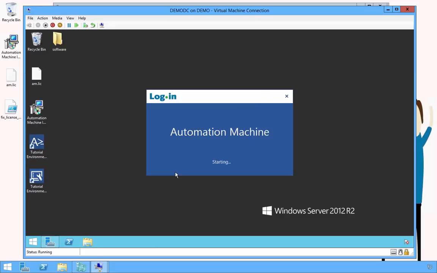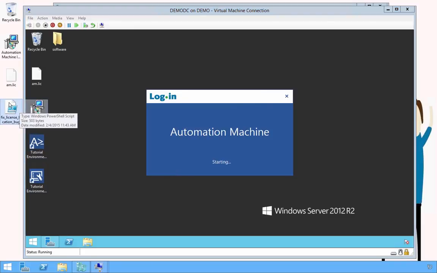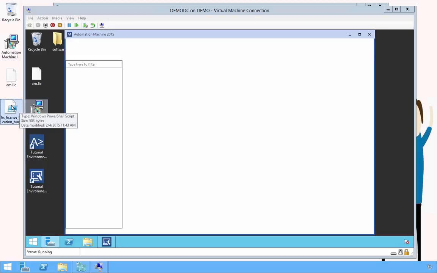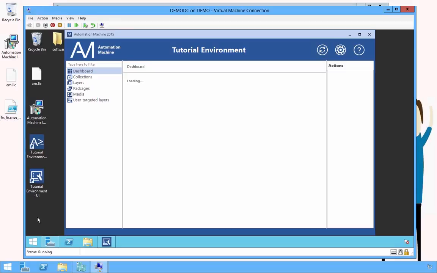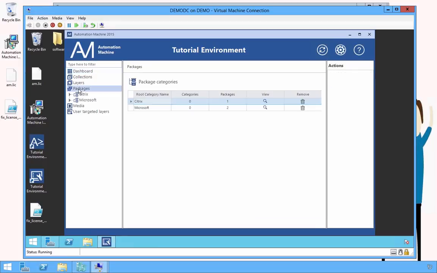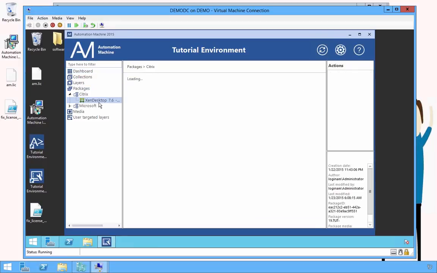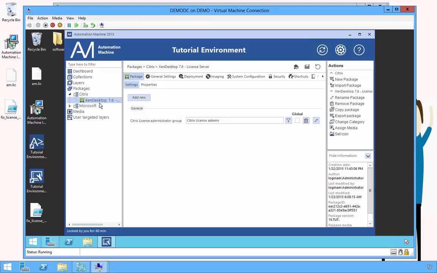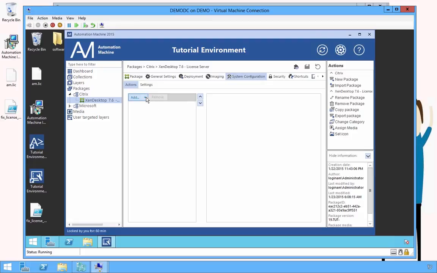So let's dive into Automation Machine. I already created a script, and this script will actually fix that problem. And I have already uploaded a fixed version of our Citrix licensing server package. So if you want to have this script, it's already available in there. But I'm going to take you through the steps of actually dynamically fixing these types of problems and making sure that they are applied properly the next time you deploy such a machine.